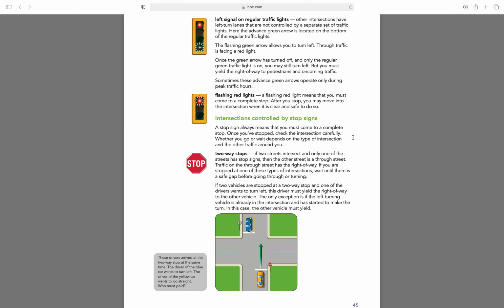Left signal on regular traffic lights. Other intersections have left turn signals that are not controlled by a separate set of traffic lights. Here is the advanced green arrow located at the bottom of a regular traffic light. The flashing green arrow allows you to turn left. Through traffic will also be facing a red light. Once the green arrow has turned off and only the regular green traffic light is on, you still may turn left, but you must yield the right of way to pedestrians and oncoming traffic. Sometimes these advanced green arrows operate only during peak traffic hours.